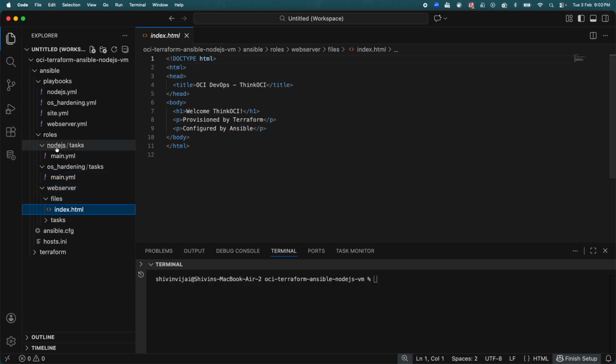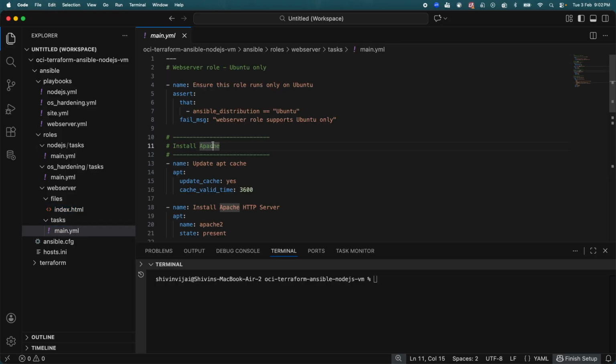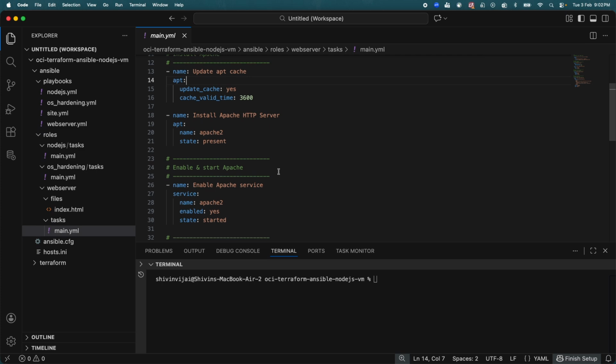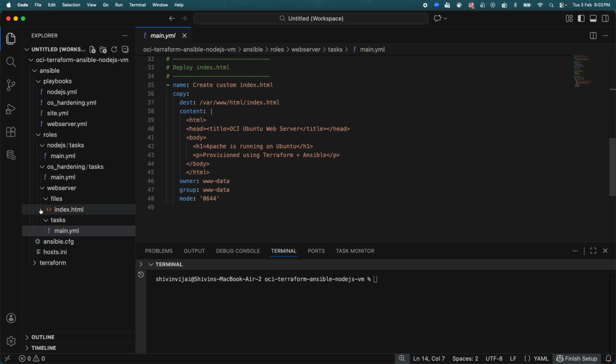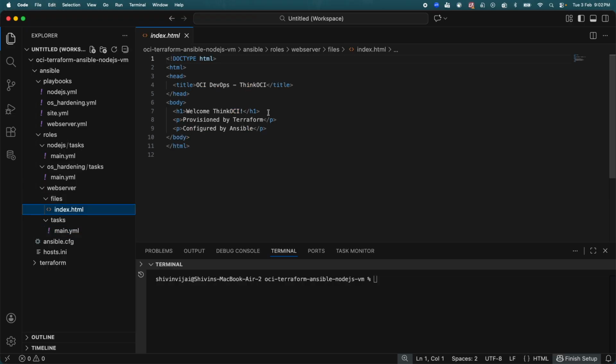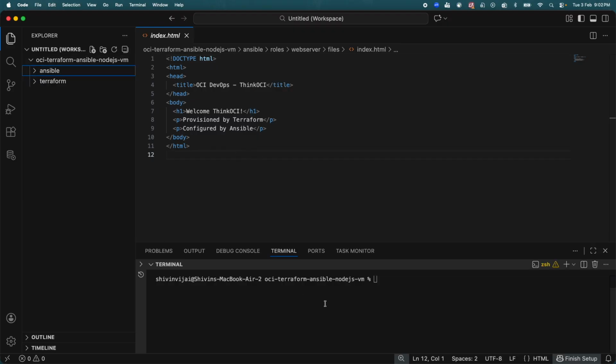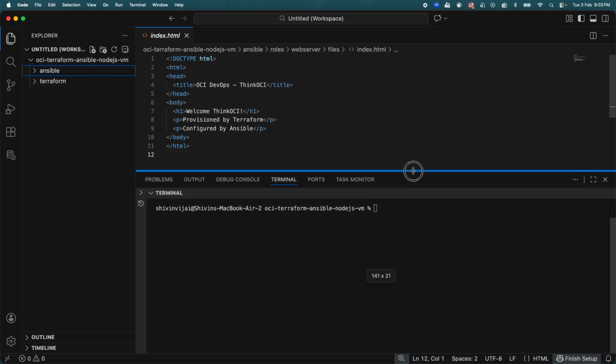So once this Terraform script executes, it will invoke the Ansible script also. It will install the Apache. Let me see, it's Apache. Yeah, Apache is installed, and it will enable and start, and also it will deploy this index.html file in the document root. So after this execution, when we hit the IP, we will see this index page over there, like a welcome to OCI page. Okay, so let's dive into the execution part.